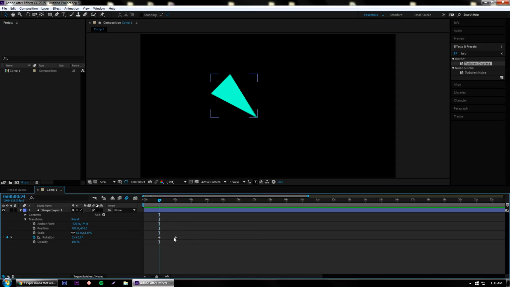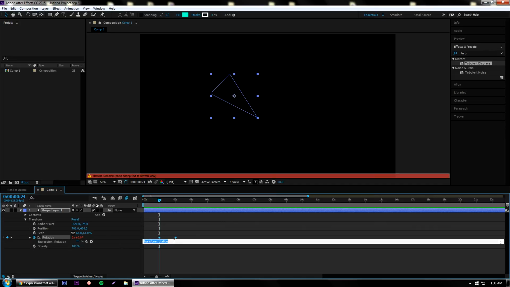Now if I wanted to keep that rotating, and I didn't want to keyframe this further on, what I would do is add an expression to my rotation. So again, alt click on the stopwatch, and you can simply add time, which is the time of your entire animation, and add in the times button, which is Shift 8 on my keyboard.